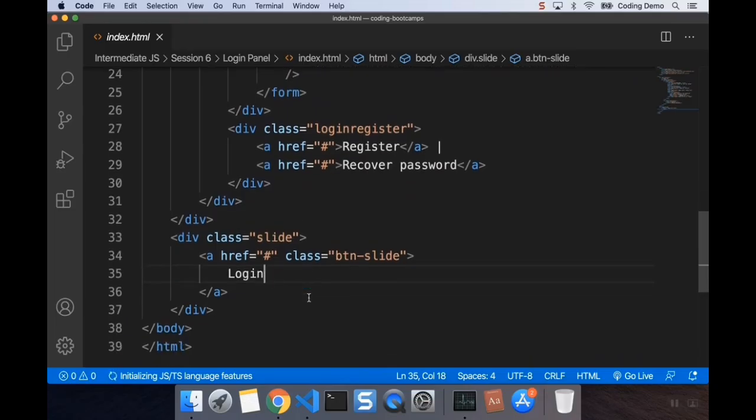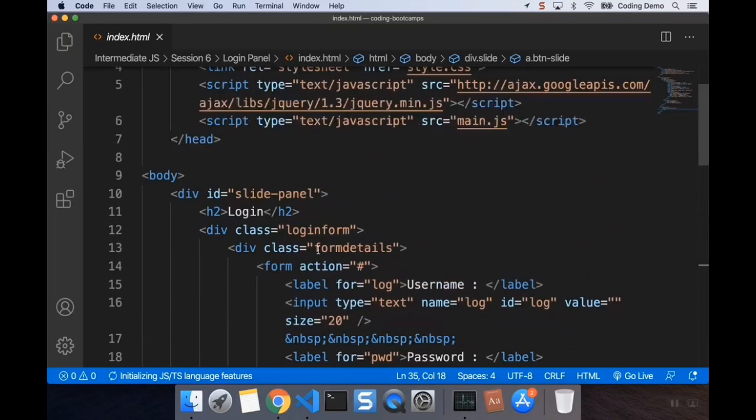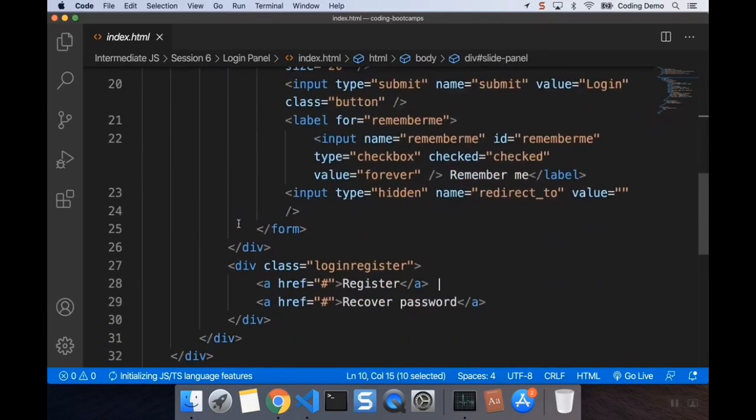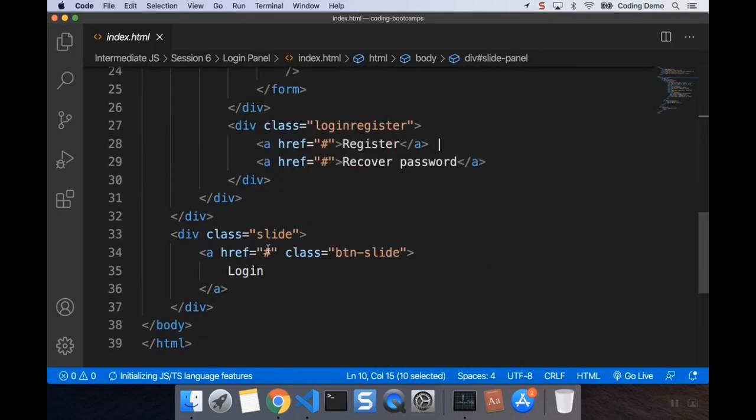If you look at the code where the login button is, we want the form to slide when the user clicks on the button. jQuery provides us with a slideToggle method for the sliding effect. On the button click event, we are going to use the slide panel div to slide down. The slide panel div I have written right here. We want this to slide down when this button right here is clicked.